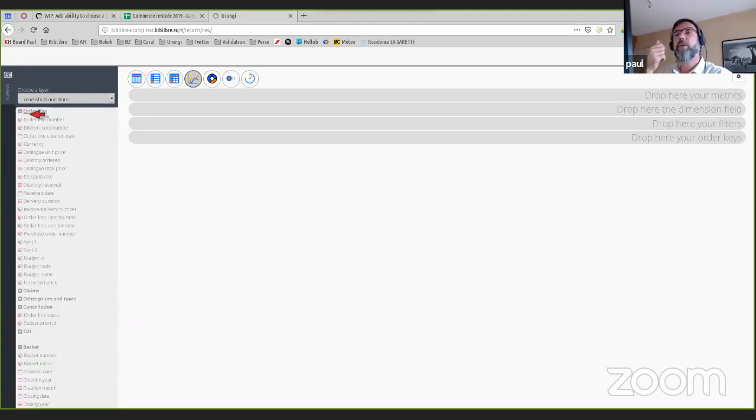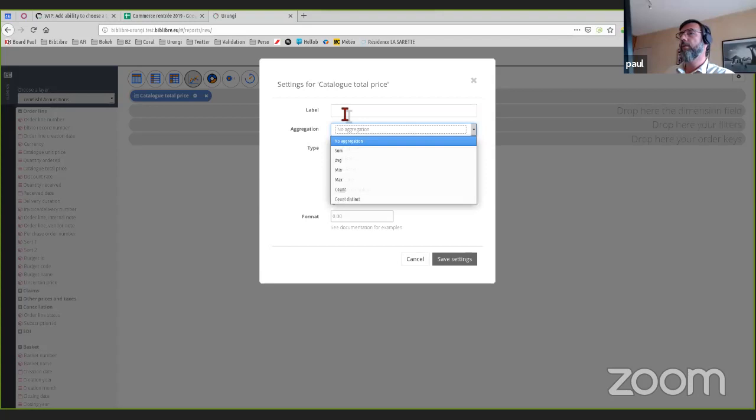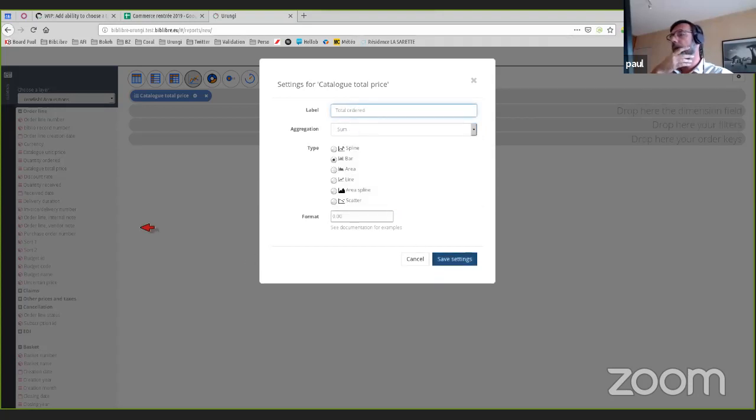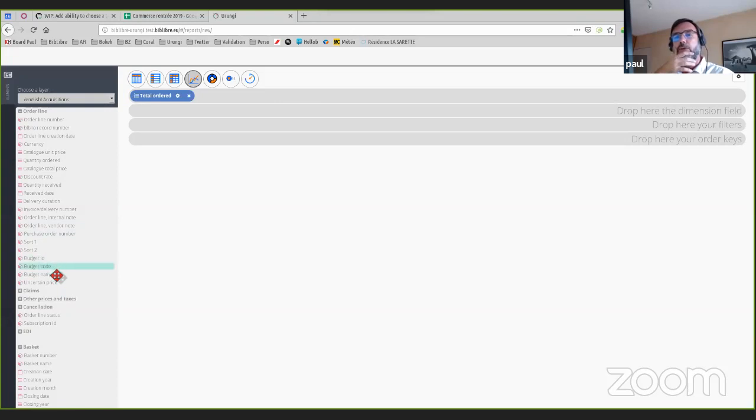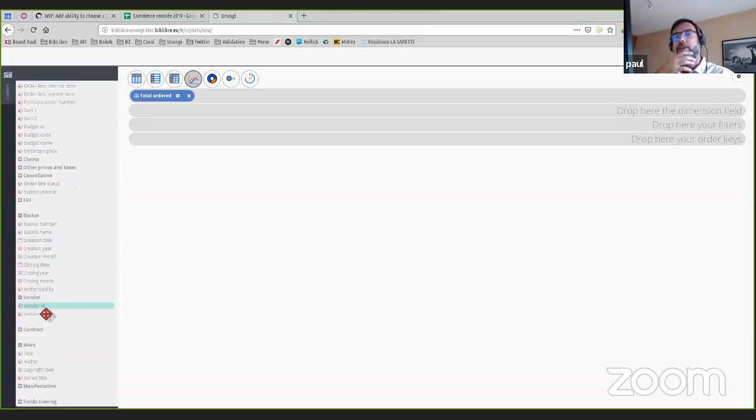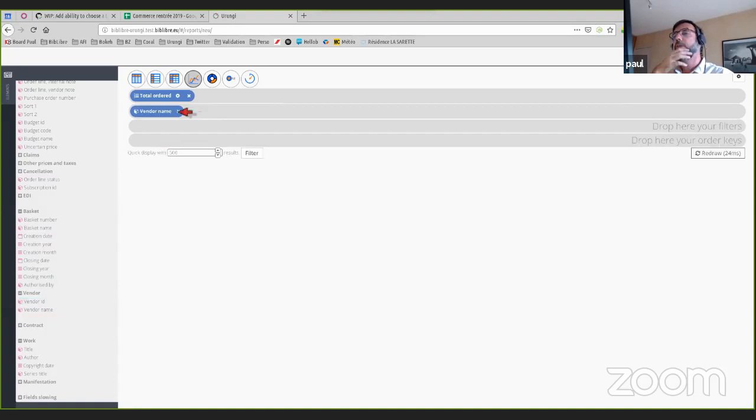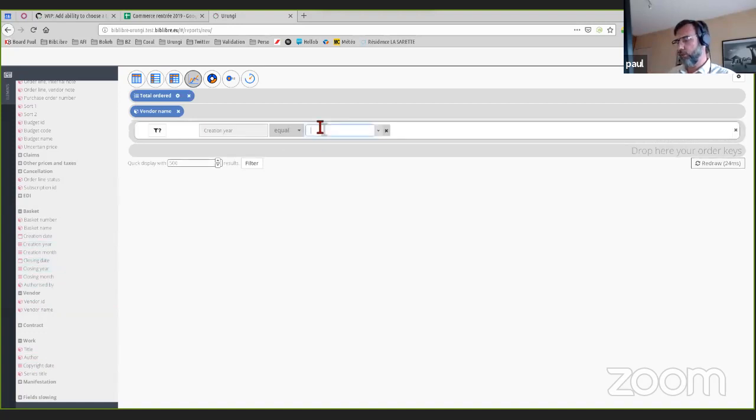Okay, so I want to calculate, here I have the price. I want to sum the price. I name it total ordered. I said I wanted to know vendor by vendor. So I add as a dimension the vendor name. And I want to know which one I bought this year. So I add the year 2000.